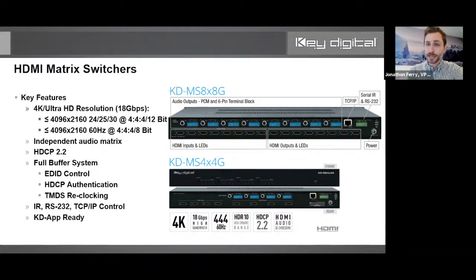So here are the KDMS 4x4G and KDMS 8x8G. Try to keep the nomenclature simple, of course. MS, matrix switcher, 4 in, 4 out, or 8 in, 8 out, and G stands for the 18 gigabit per second bandwidth support of these, our latest and greatest HDMI matrix switching devices.